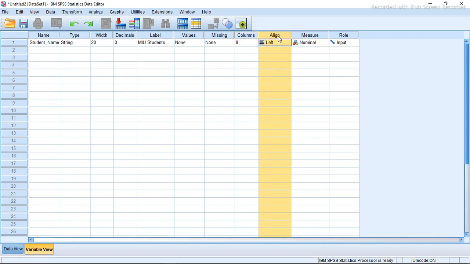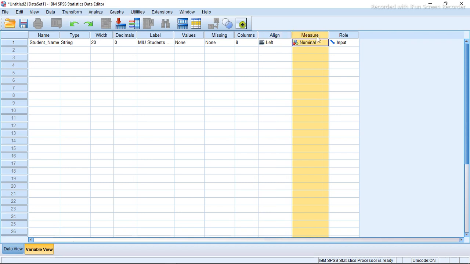Then we have the alignment. Where do you want it to be? Do you want it in the middle, at the left, or at the right? You get? It is just centering. Then we have what we call measure. Measure, we have ordinal and nominal.